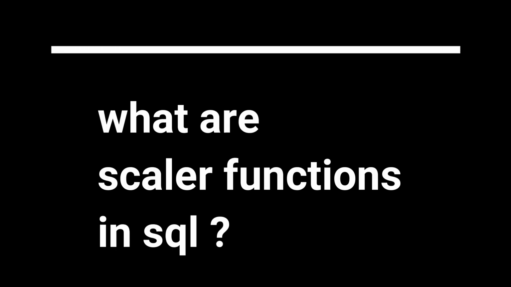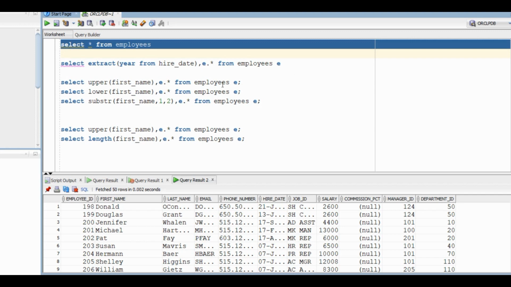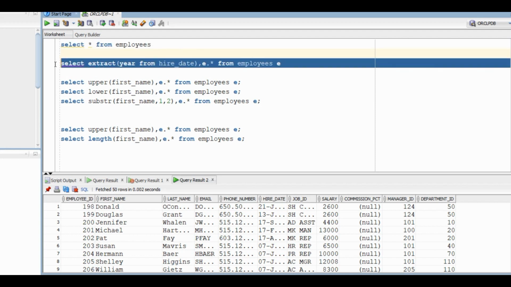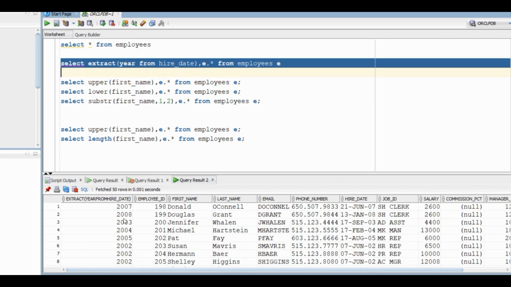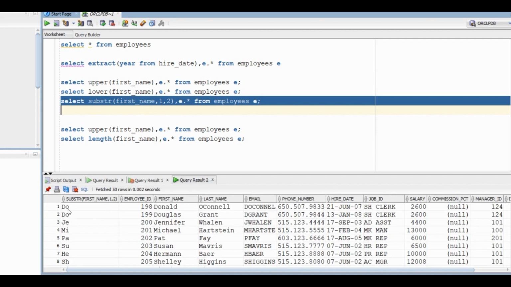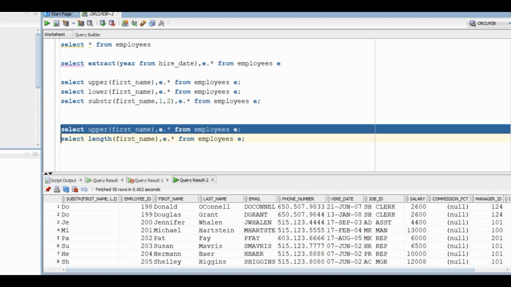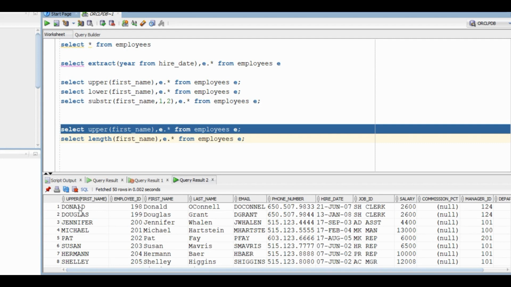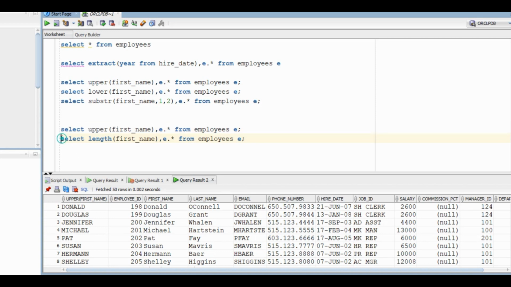What are scalar functions in SQL? Scalar functions take a value as input, do some transformation to it, and return a single value output. Upper, lower, substring, format, length are all scalar functions. The main thing is that they work on each record of the dataset individually. For example, if I use upper of first name, it will show all the first name values in caps as output. Or if I take length of full name, it will show me the length of full name for each row.